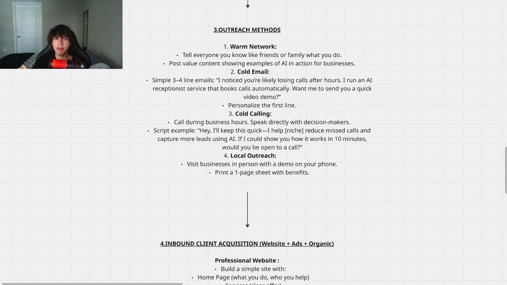And essentially what you're going to be doing is visiting businesses in person with a demonstration on your phone. You're just going to reach out to the manager or the decision maker, and then you're going to show them a demonstration of how your AI receptionist works. And I recommend having a business card. That way businesses can reach back to you if you get rejected for whatever reason. You can even print a page with like all the benefits that you bring or whatever.